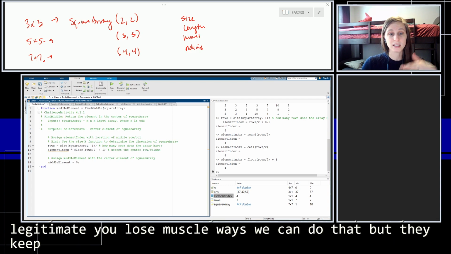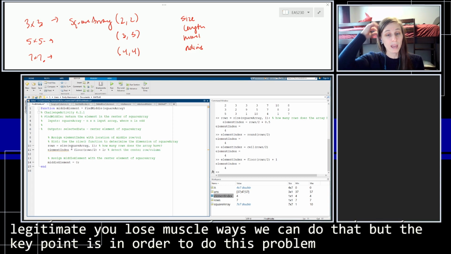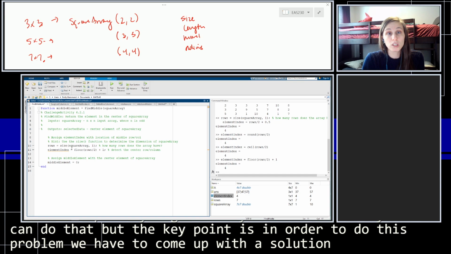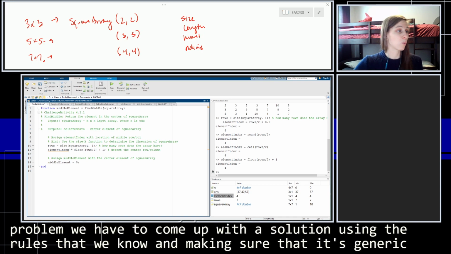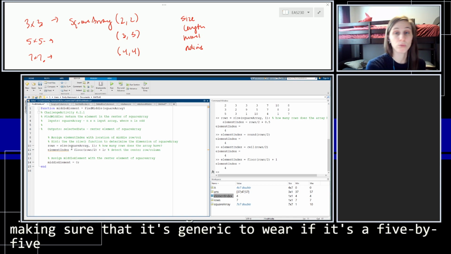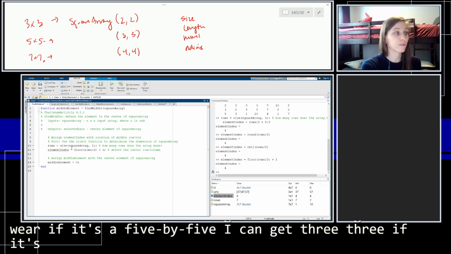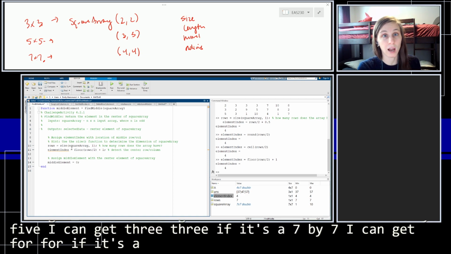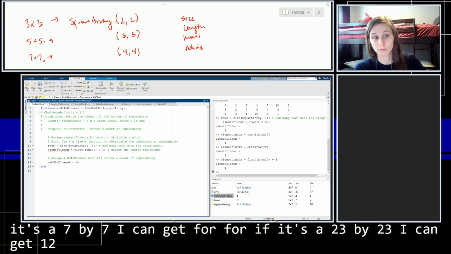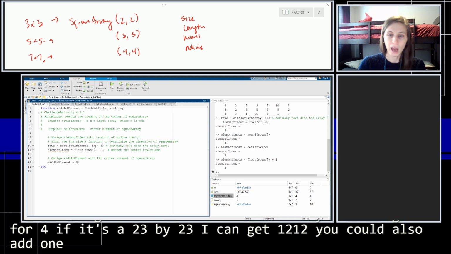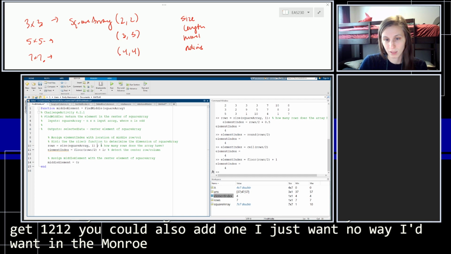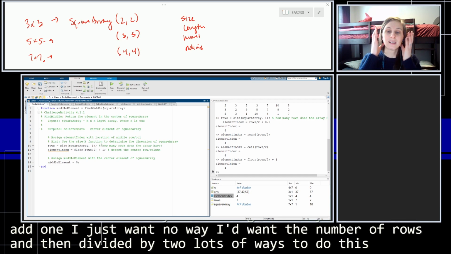But the key point is, in order to do this problem, we have to come up with a solution using the rules that we know and making sure that it's generic, to where if it's a 5 by 5, I can get 3, 3. If it's a 7 by 7, I can get 4, 4. If it's a 23 by 23, I can get 12, 12. You could also add 1 to the number of rows and then divide it by 2. Okay, so there's lots of ways to do this.